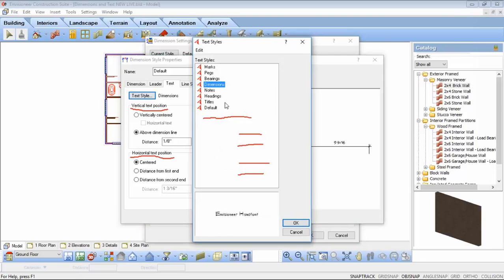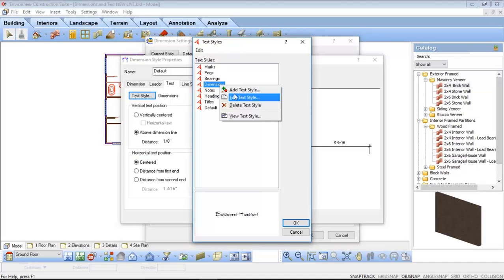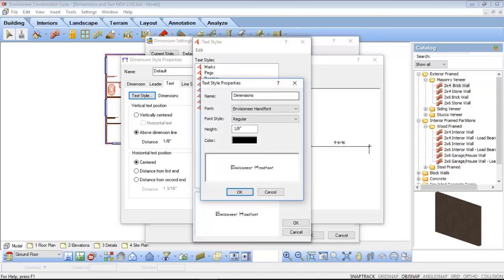If we click on this button, again, you're going to see that we're going to get a number of preset options here for the text style. And again, here, if we want to go in deeper, we can come in here and we can also edit this style of text itself. We can rename it. We can change the font. We can change the style of font. We can change the height of the font, and we can change the color.